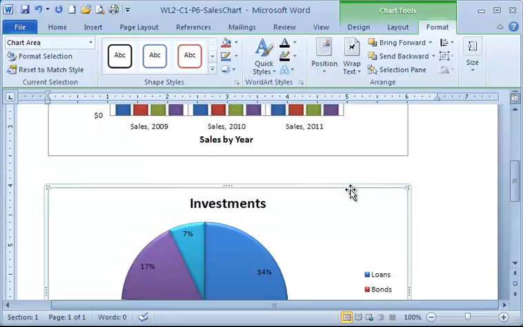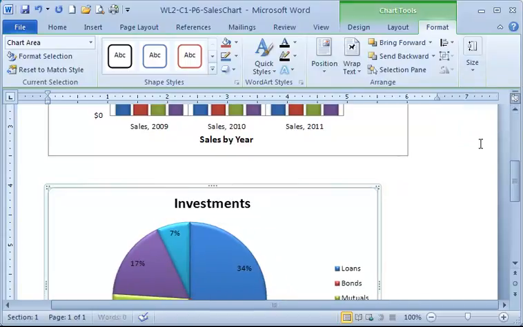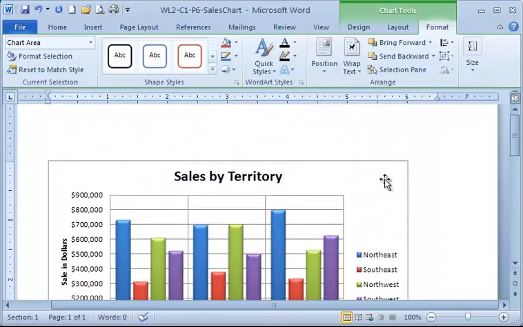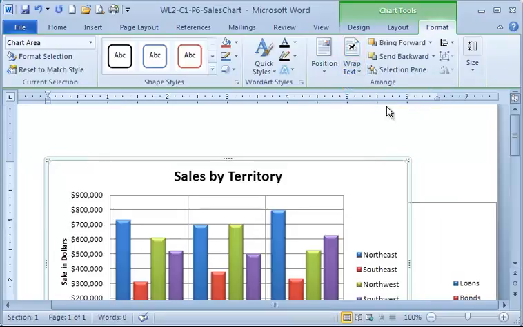We're also going to change the height and the width of our pie chart. So again, on the Chart Tools Format tab, the size group, the height is going to be 3.3, the width is going to be 5.5. You can see that changing now. And then we're going to do the same thing with the column chart. We're going to make some changes to it by wrapping the text so that it's in square as well. And the height and the width of that is going to be the same size as our pie chart. So 3.3 and 5.5.